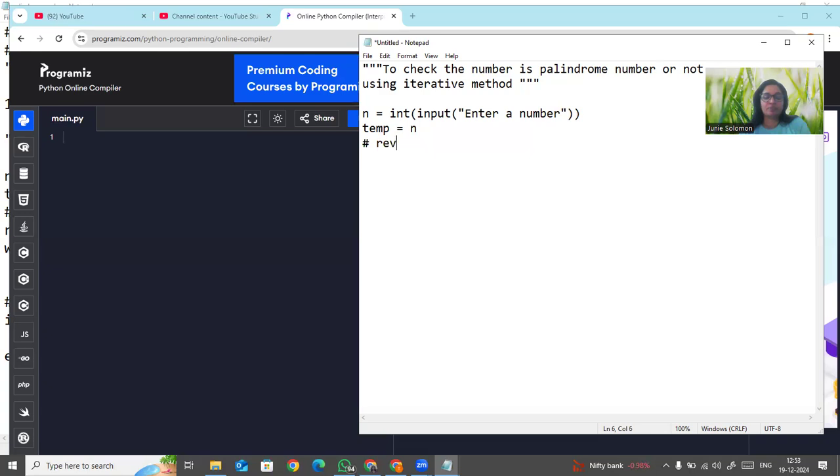Reverse. Reverse the number. So how to reverse the number? Now I will put a variable called reverse that is equal to 0. So reverse equal to 0.